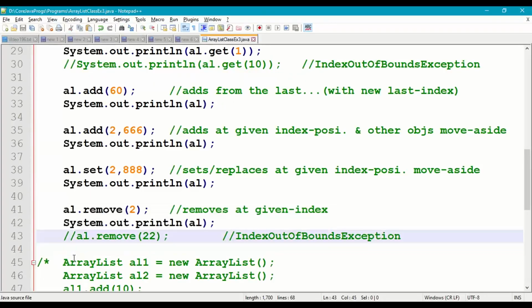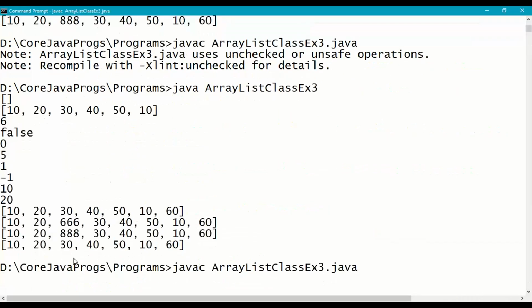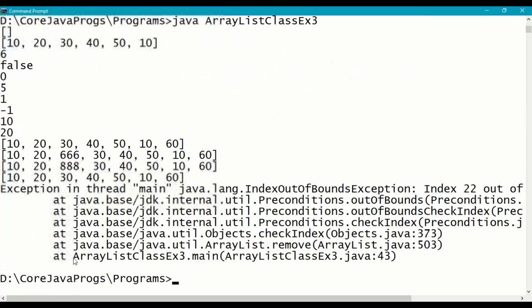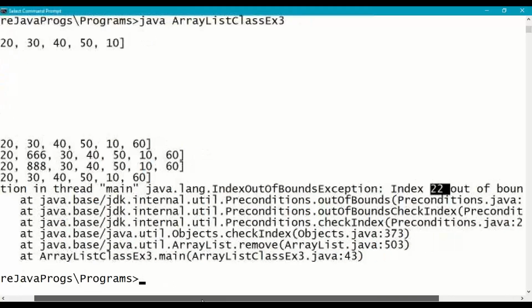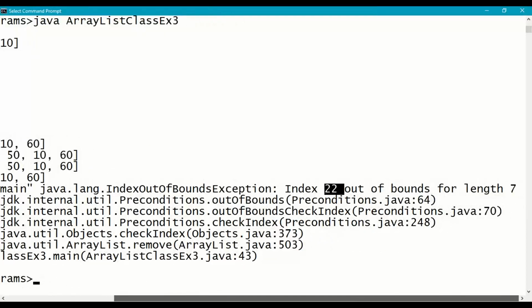Right. So let us try to remove 22. So we don't have 22 index. Again, we will get here index out of bounds exception. It's a runtime error. Recompile. Run. So index out of bounds exception, index 22 out of range. It is not available. So out of bounds for length. So we have only 0 to 6, 7 indexes only. But we are accessing 22nd index. It is out of range index.